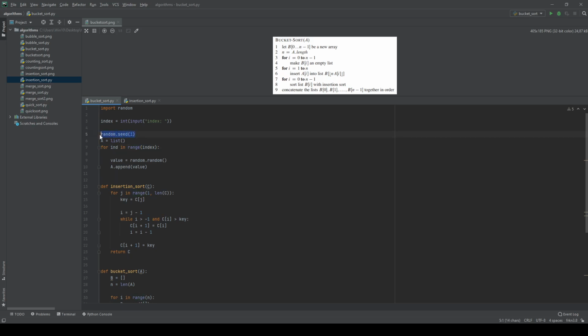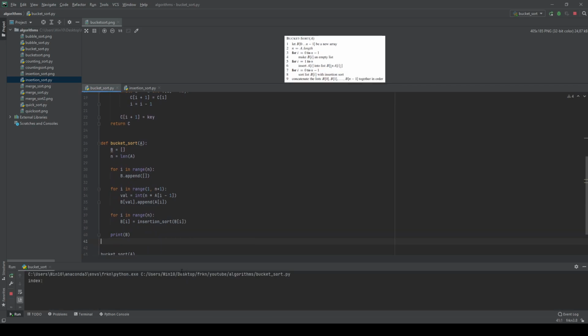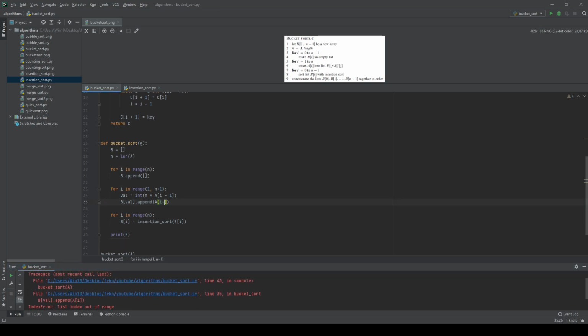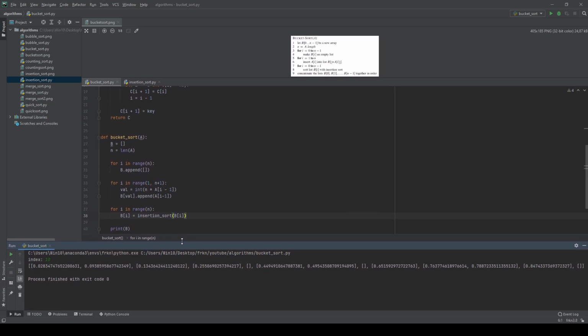You know what this is. It always creates the same index, same list. And let's run this one. Let's see, type 10. Alright. Okay. This should be also i minus 1. Next 10. Alright.